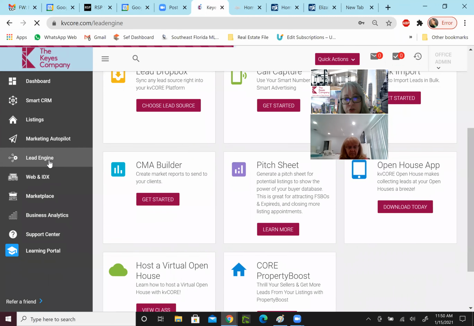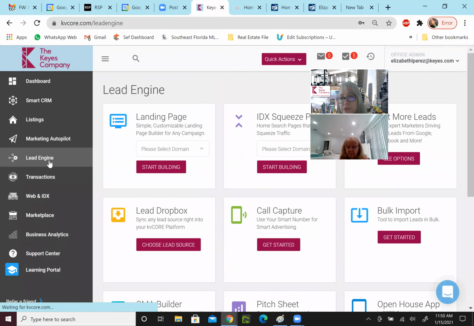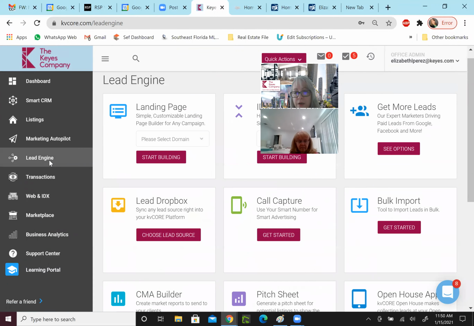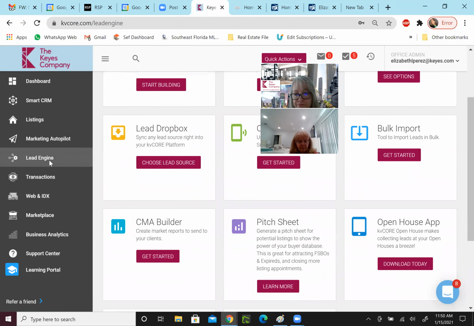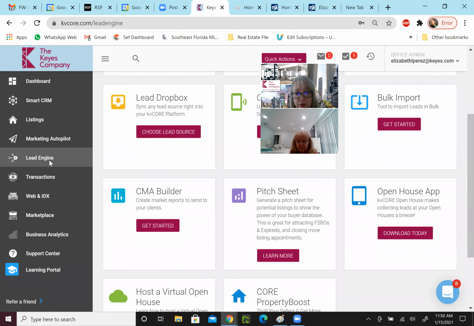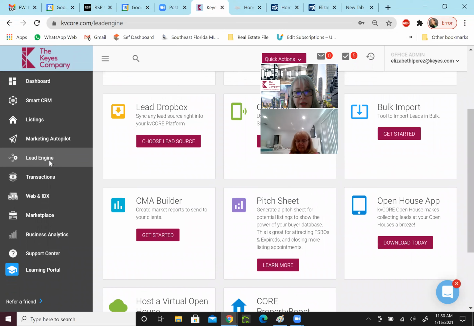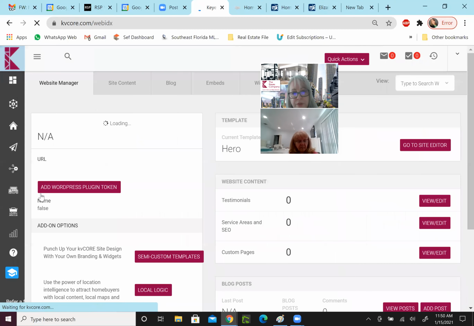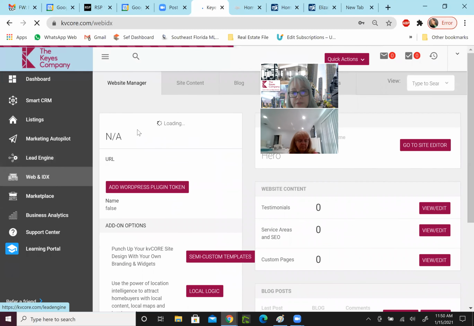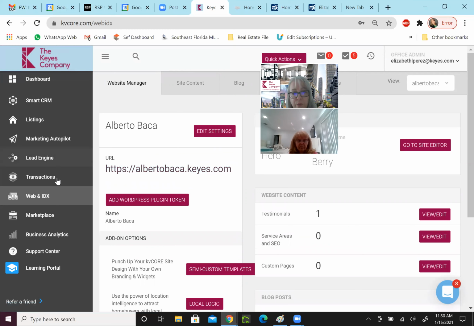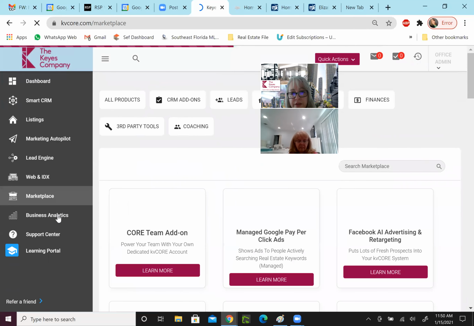Then in the future, you will learn how to do landing pages, squeeze pages. You will also learn how to use the open house, hosting an open house, how to boost property. Those cost money, but it helps, you know. Then we have here, when you do your website, when you have your picture, this is how we can actually work the website in the back.